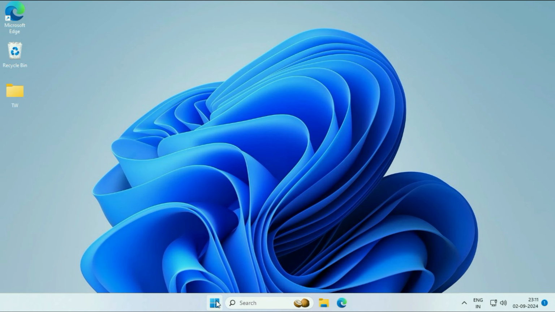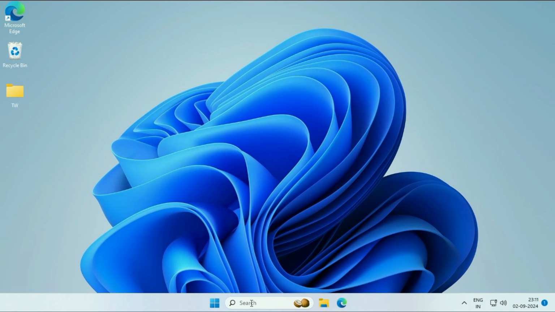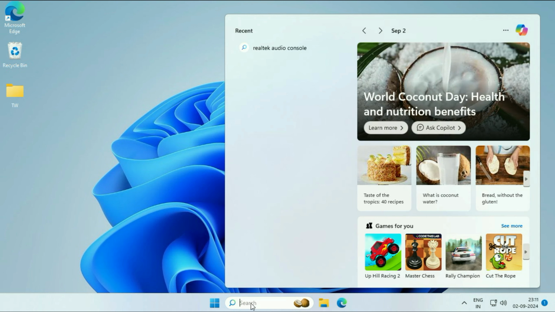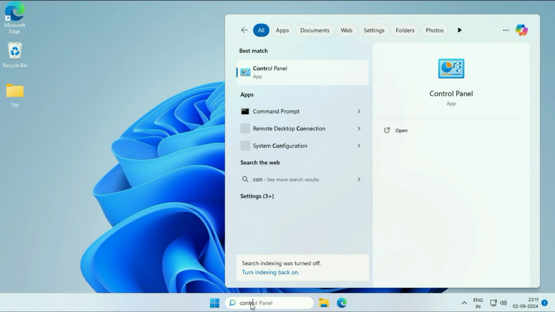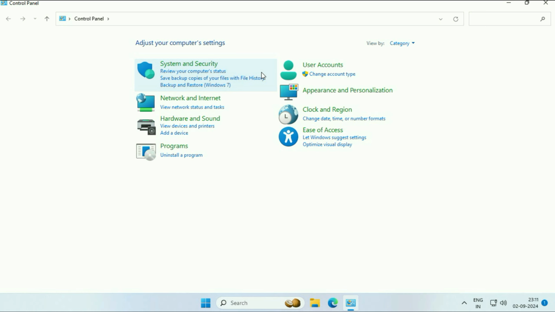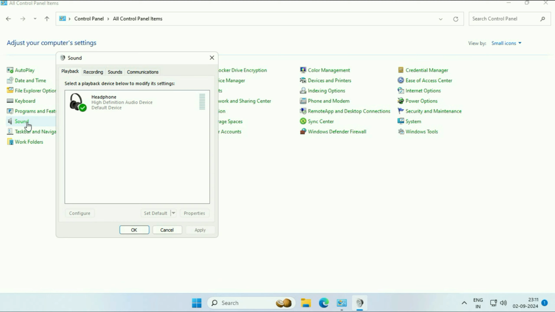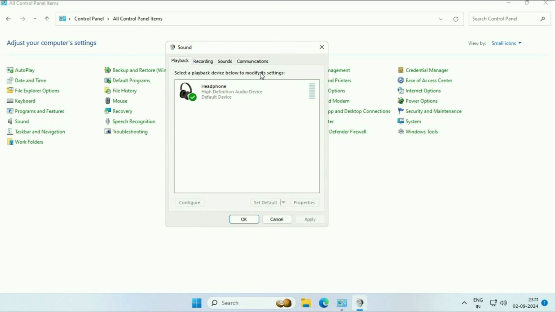So click on this Windows icon, then click on this search box, or you can directly click on this search box. Now type control and you will get this result, control panel. Click on it. Now in the view by section, select small icons. After that, click on this sound option and you will see this kind of window.